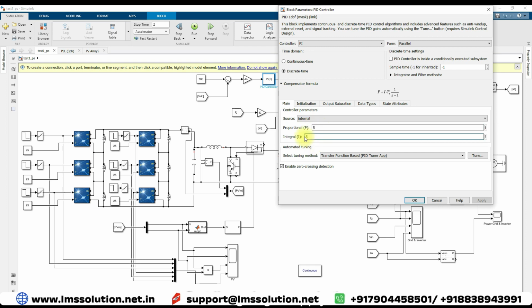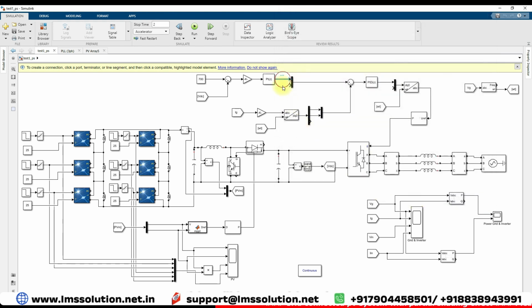First I'm going to apply a small value for this KP, KI, and then I'm going to check the results of the PV voltage, PV current, PV power, and also the results of the grid side: grid voltage, grid current, everything. Based upon these, you have to adjust the KP, KI values. Later I will explain. This will be considered as the ID reference, and here we are measuring the grid current.